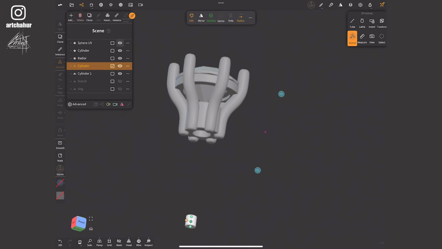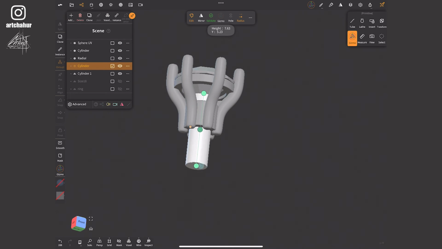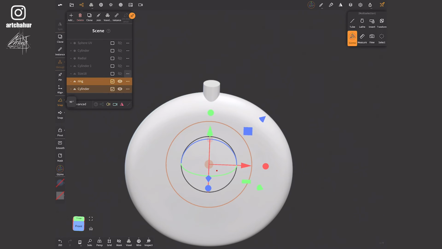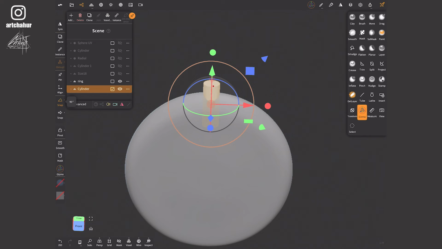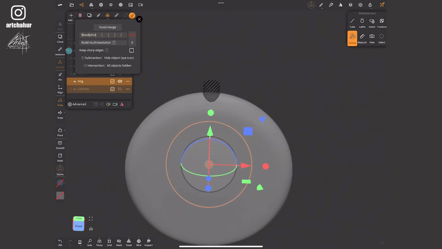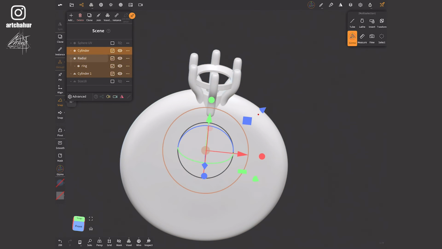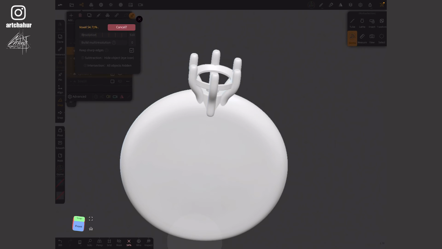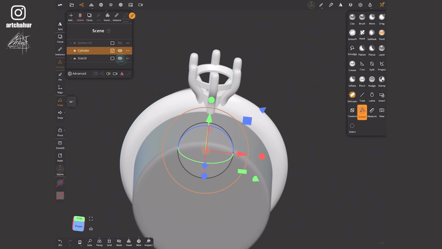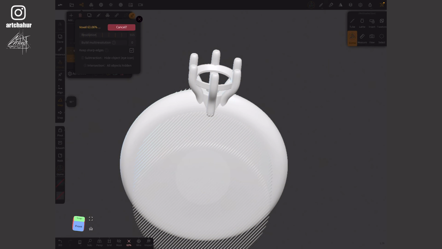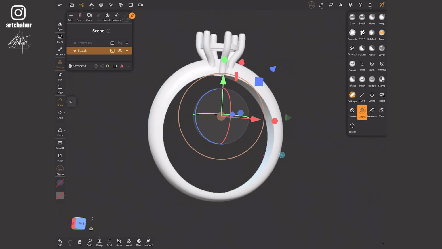Let's add a cylinder to create a hole in the ring. Using the voxel merge function, we cut the hole in the ring. Then, using the same function, we merge all the ring parts, excluding the gemstone and the cylinder responsible for the size. With the same function, we cut out the size of the ring. Our ring is now ready.